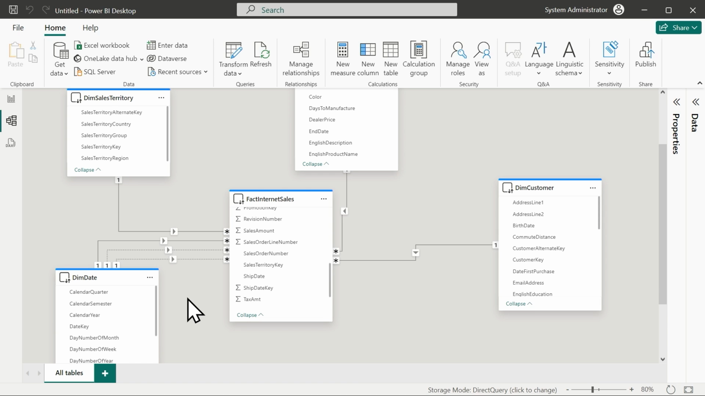But this isn't a very uncommon way to lay this out. Role-playing dimensions are used quite a lot, but it's not the optimal option here for working with DAX, and in particular with Power BI and relationships. Your better bet is to break it out.